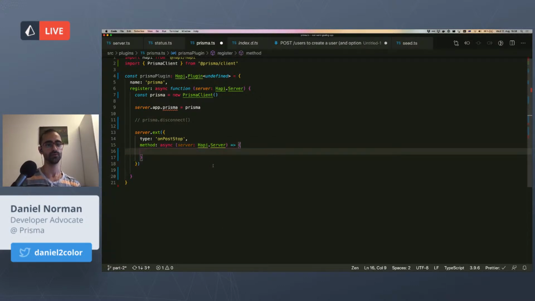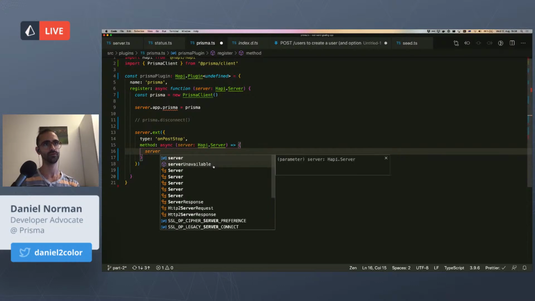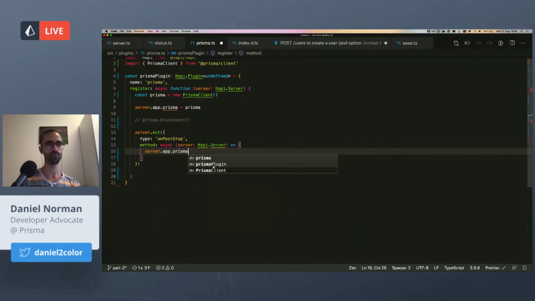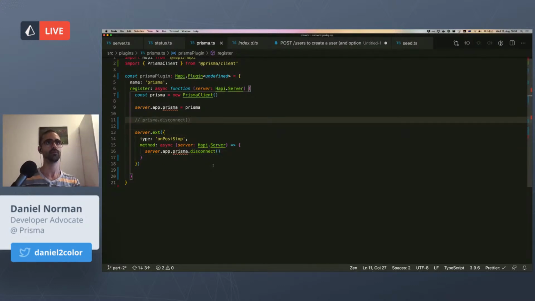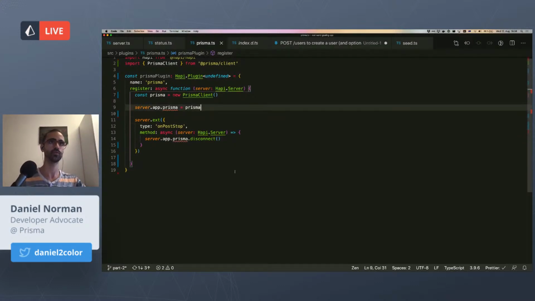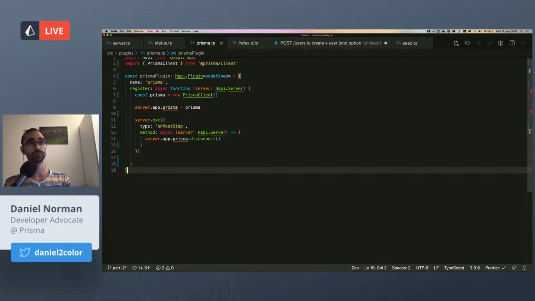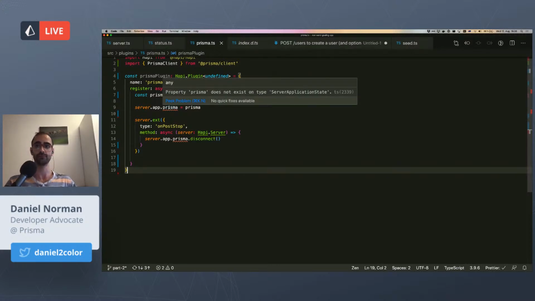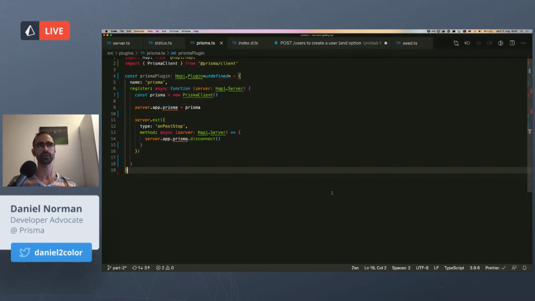And what we're going to do here is we're going to call server.app.prisma.disconnect. So that was that, but we're seeing these squiggly lines. And we're seeing these squiggly lines because VS Code has really nice TypeScript integration built in, which means that it'll actually run the compiler in the background.